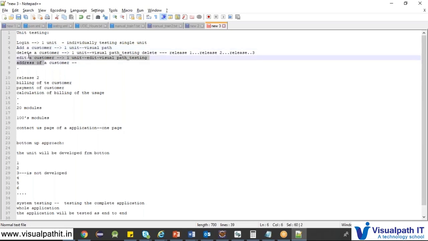So this is all covered in release 1. When you are doing release 2, you will be testing these functionalities also. For example, when you are doing release 2 development of billing of the customer, the developer, while developing this, might have done some mistake and the add customer feature which was released in release 1 itself might not be working. Or when he is doing the billing of a customer module, he might have screwed up something in the address of a customer, which was done in release 1.